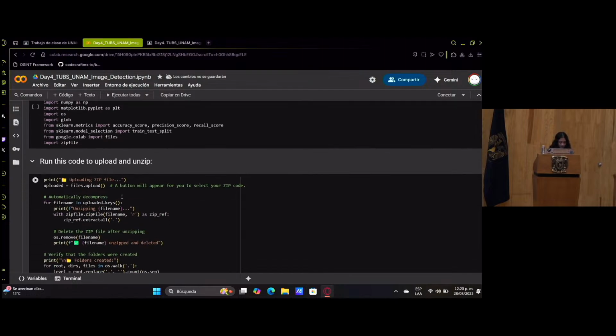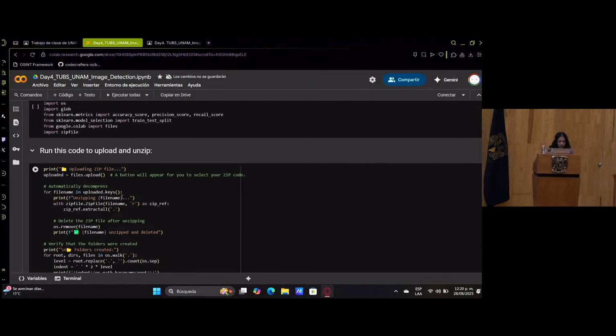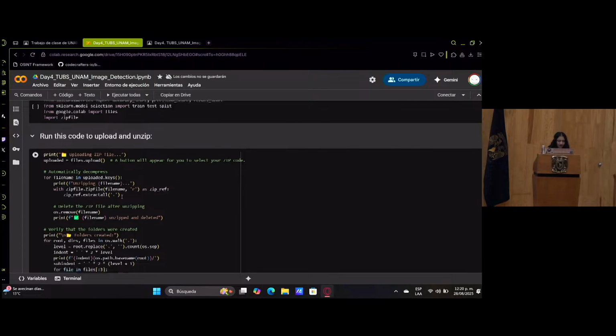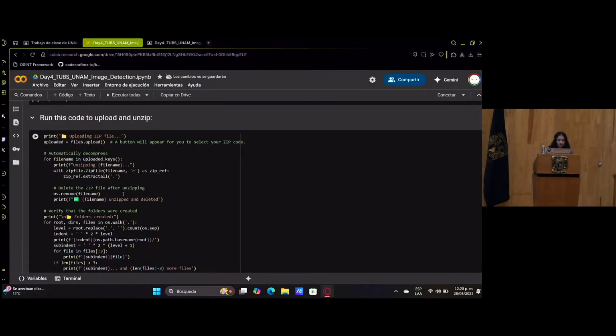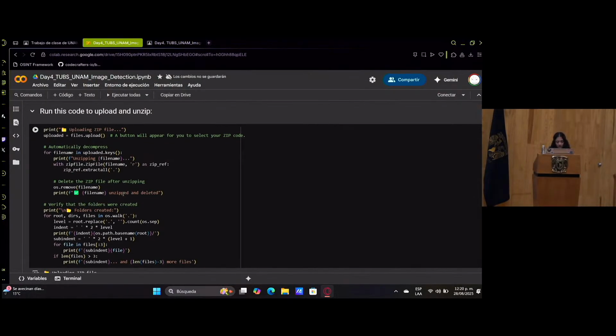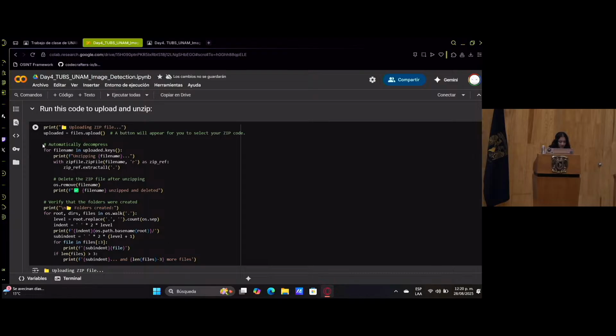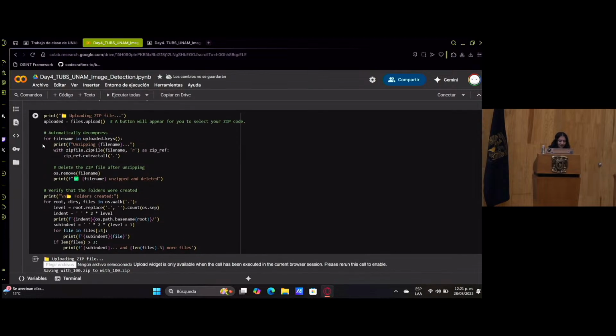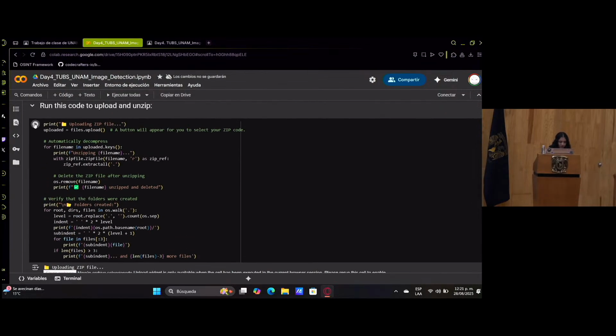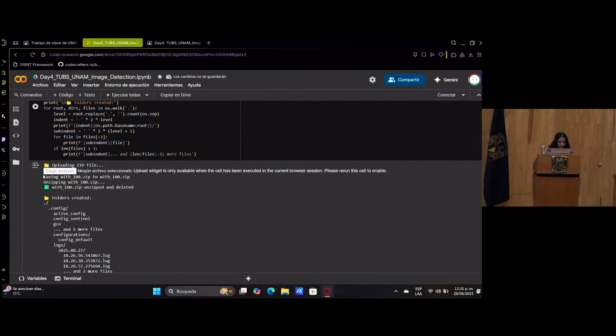We have to upload the file which is downloaded, which is this one with 100 zip. You don't have to decompress the file yourself. It will automatically decompress. Here is where the magic happens. It decompresses the file automatically. Then once you run this cell, here you will have an option that says choose file, and there is where you will upload the file that says with 100.